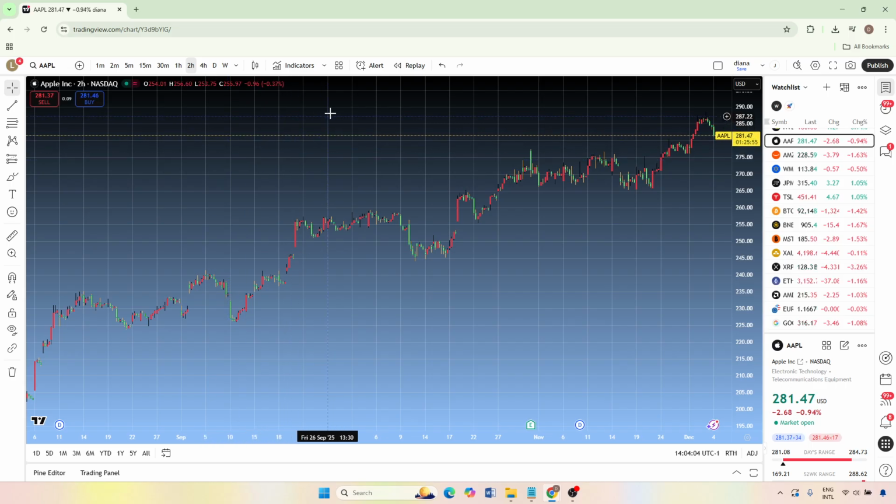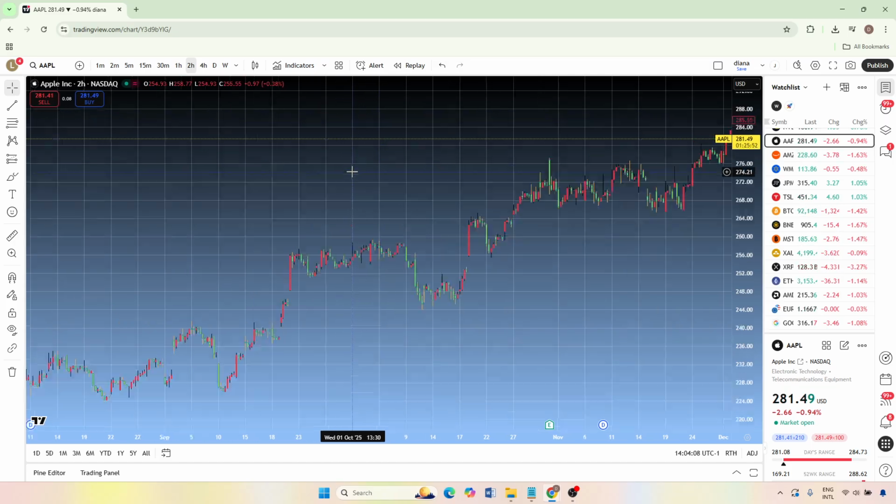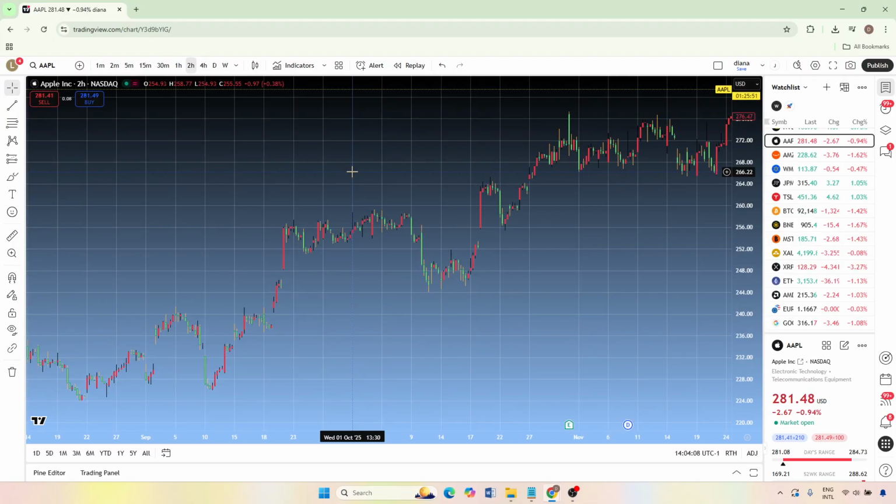First, make sure you're logged into your TradingView account and you have a chart open. This can be any market or time frame you like. The steps are the same.